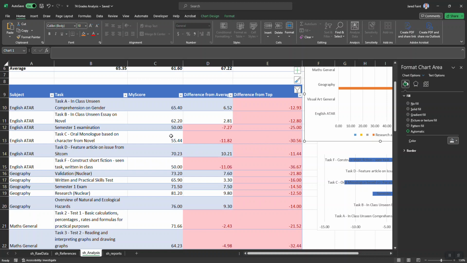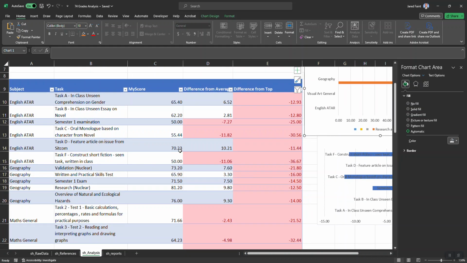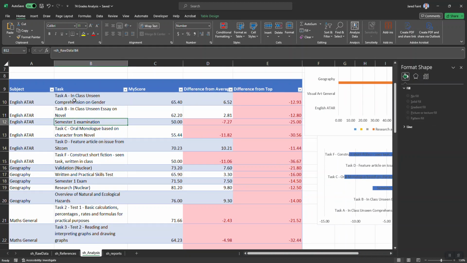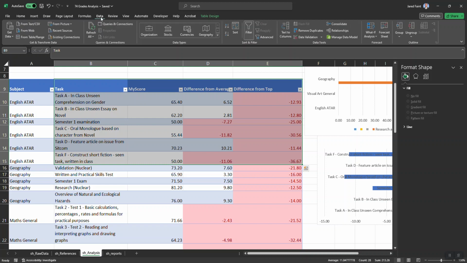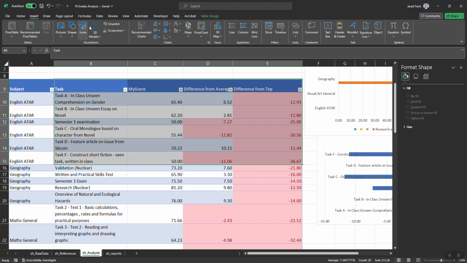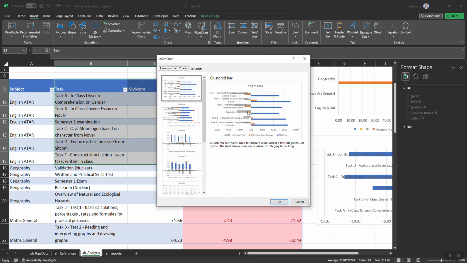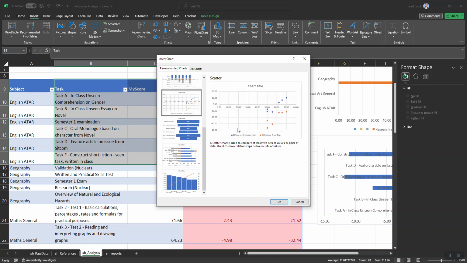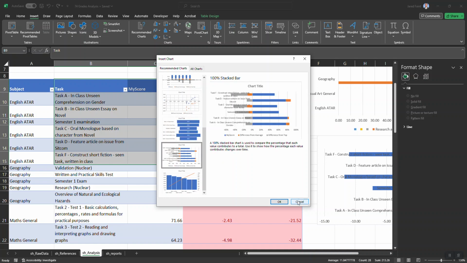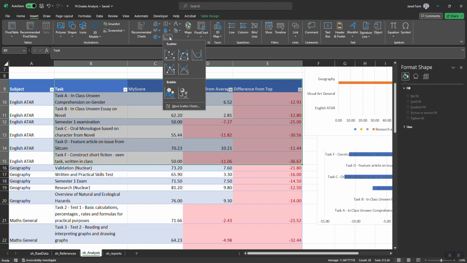So this one here would be quite nice as a scatter plot. So I'm going to select the task just for the English. So I'm going to grab that information there. I might actually grab the title as well. I'm going to go to my insert and then go in and choose recommended charts. It'll give you some options of what you can look at. That doesn't look particularly helpful for what I need, so I'm going to go straight to the scatter plot.